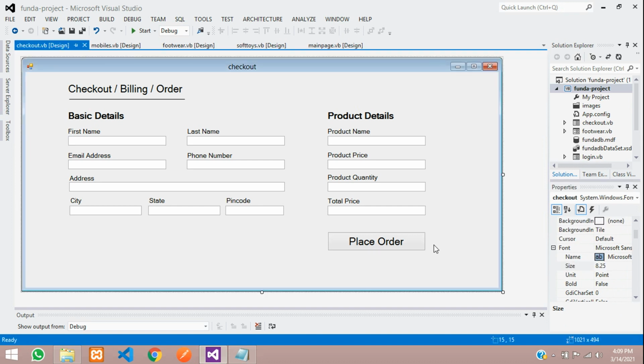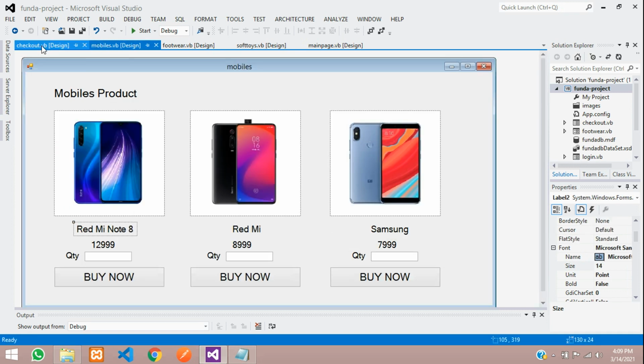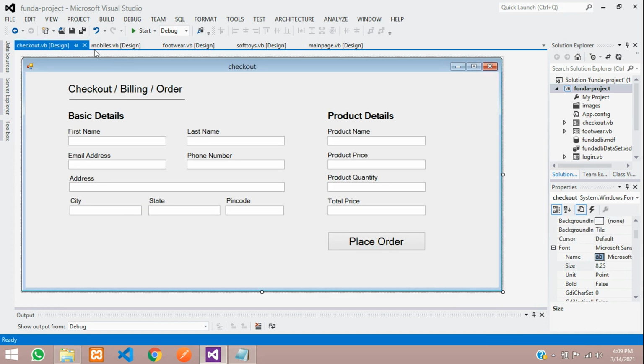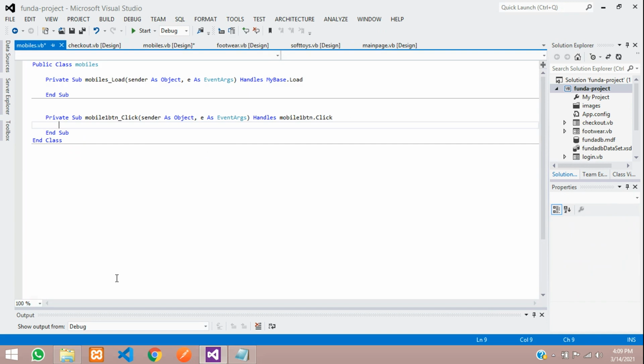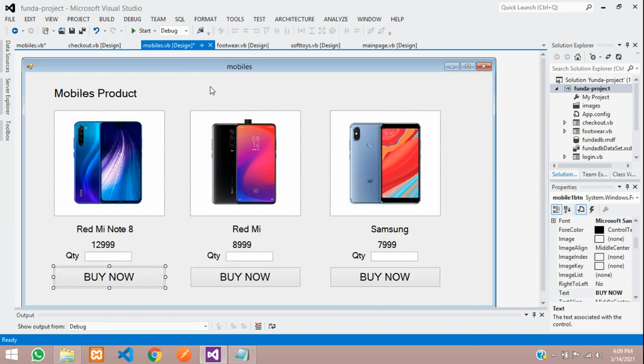Save. And now guys, let's start the main concept: fetching the data from this product page to this billing page. So first, double click on this Buy Now button, where you can see mobile 1 button. I have named each button: this is mobile 1 button, and this is mobile 2, mobile 3. So you can see the names, and according to that, you need to fetch all this.